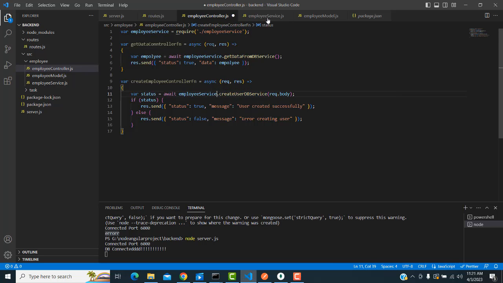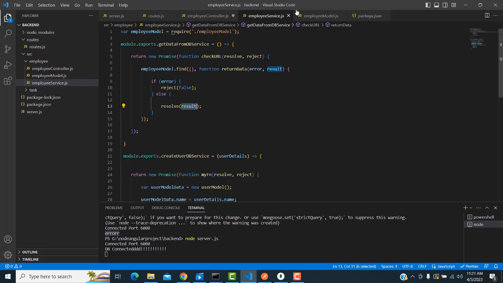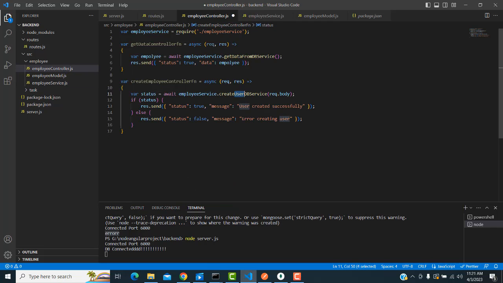What's the function in employee service? This one should be create employee user DB. What is the value you are typing on the front end? It's the request body. Here the name is John, the employee address is this, the phone number is this. All the data you will be getting over here in the request body. The request body is sent to the employee service create DB service.